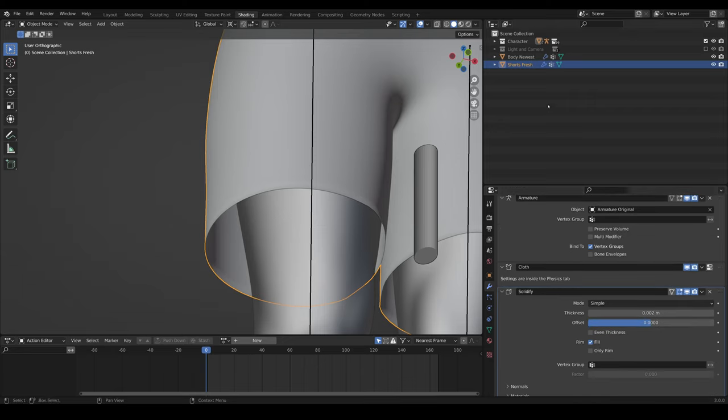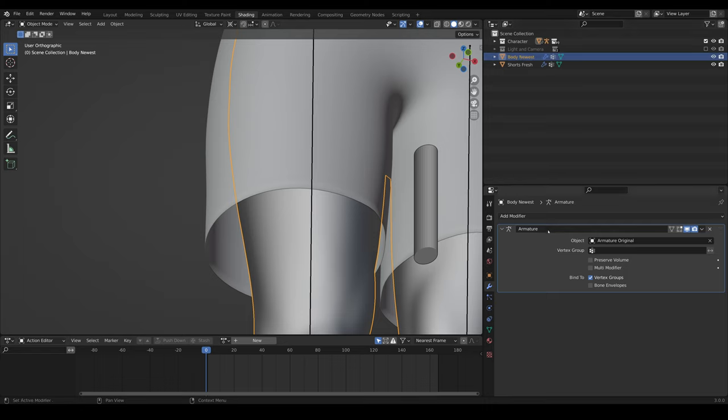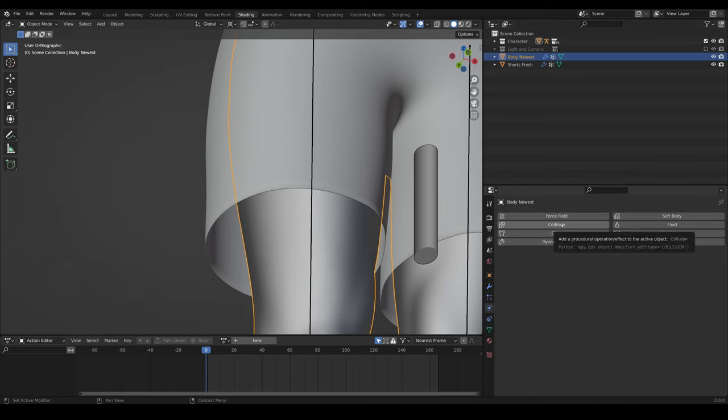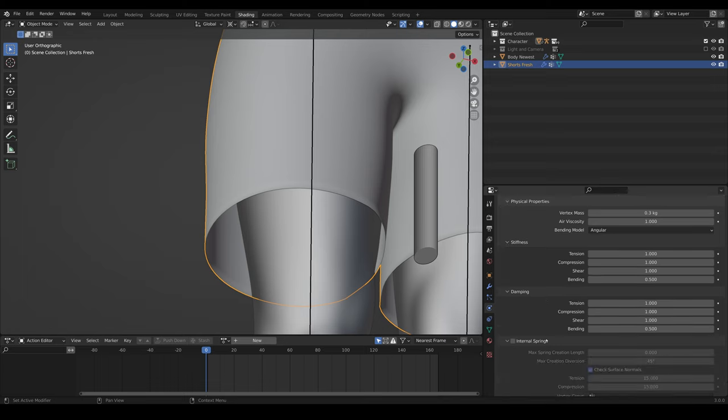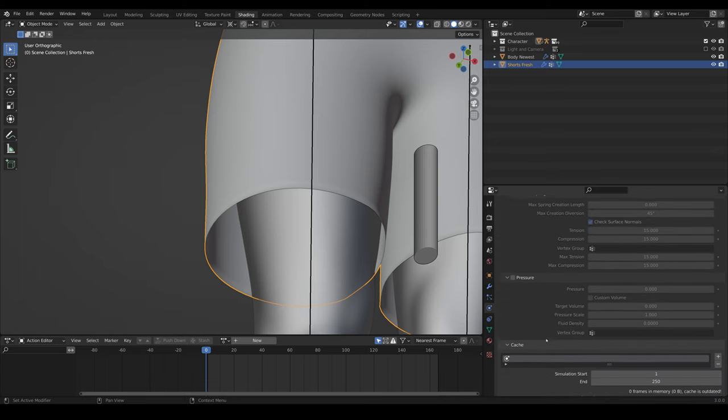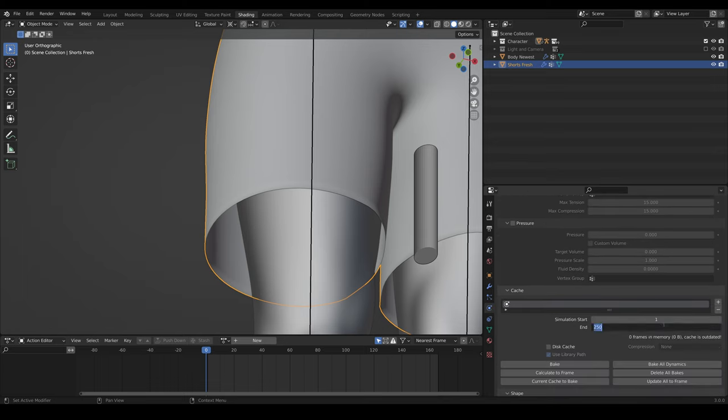And now the final thing we need to do is give the body a collision. Sorry, went to the wrong area. Collision. And again, use the minimum distances to just get started and then tweak them afterwards. Now all we need to do is go to the shorts and just bake the simulation. We'll do like 40 frames. And I'm going to hit the bake all dynamics button and come back when it's done.